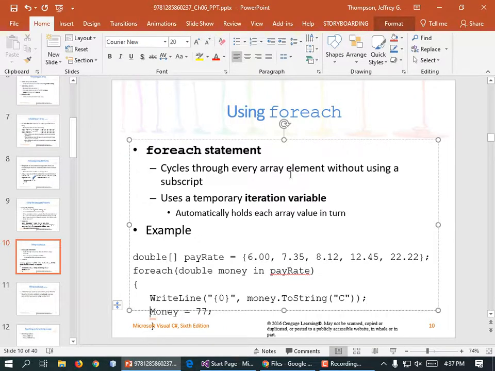Now, I believe there's a way to change that. I believe you can declare it as a reference variable, and you actually can change it as you step through it. It's occurring really strongly to me that you can do that. Normally, you don't see people do that, though. If you're going to step through an array and actually change the values in the array, use an index-based, a subscript-based for loop rather than a for each loop.